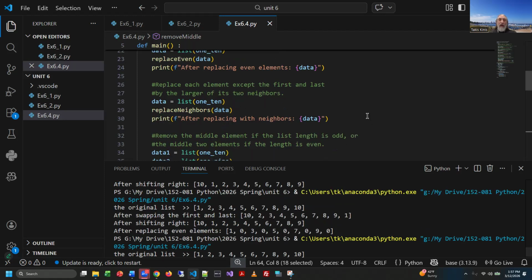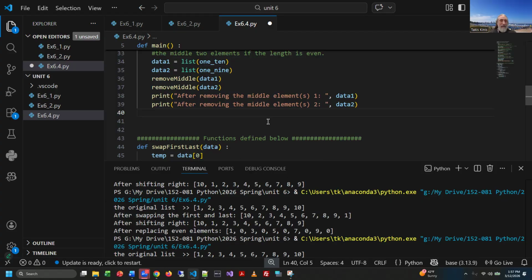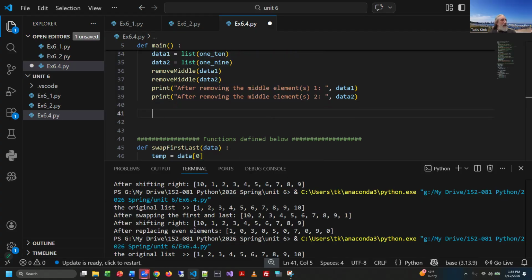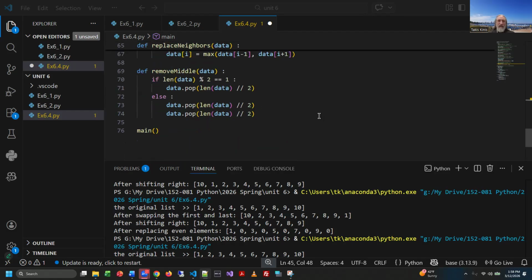All right, you've got one more here to do, and maybe I can do it before my next meeting starts. We'll see. And here's the last directive. Move all the even elements to the front, otherwise preserving the order. With this one, the syntax is a little more complicated, but here is the solution for that one, folks.